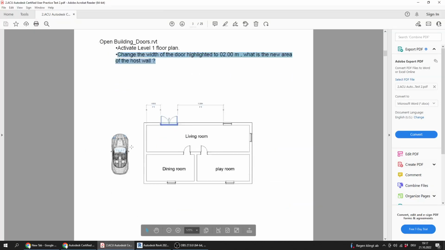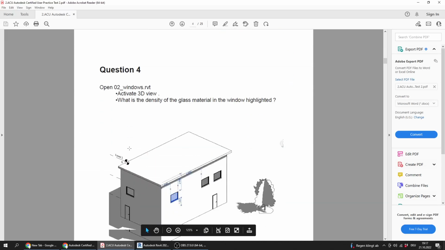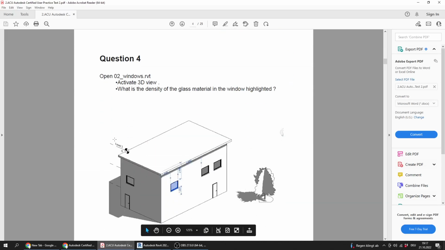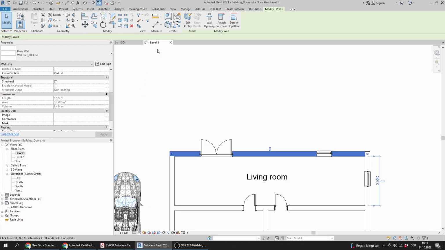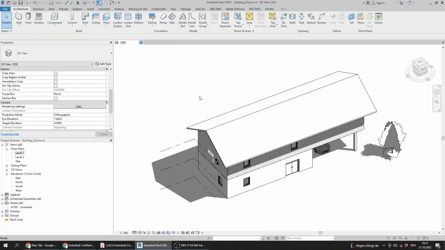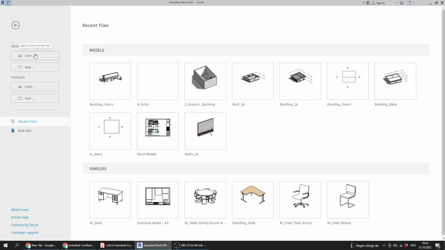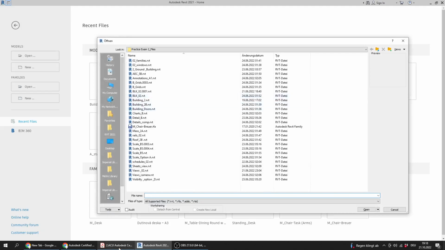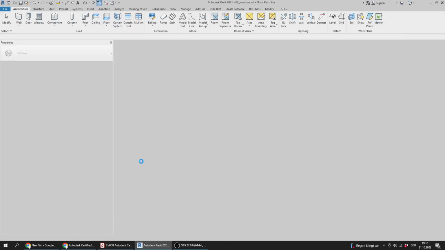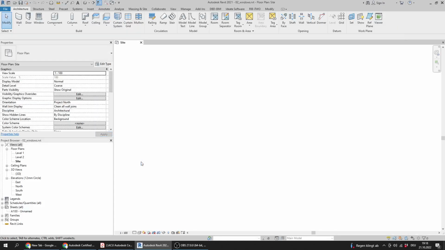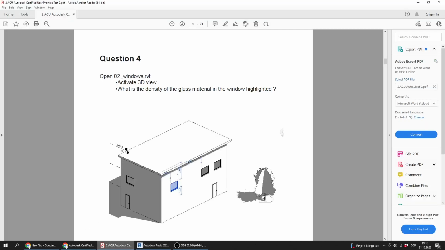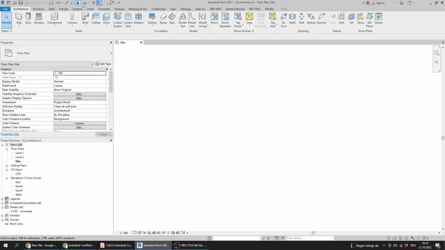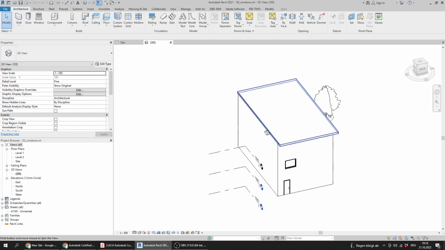And go to question number 4. It says open 02 Windows at Revit. I'll close that one, and I will open 02 Windows.Revit and activate the 3D view.